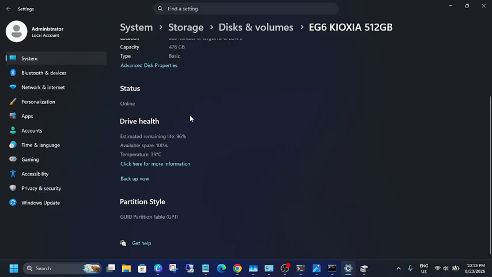Scroll down and there is the option for drive health. Estimated remaining life 96%. That means 4% of its life has already passed and I have 96% life left on my SSD. But if you see the life is about to finish, like 1 to 2% or maybe 3%, that means you get the information that your drive is about to fail on your Windows.